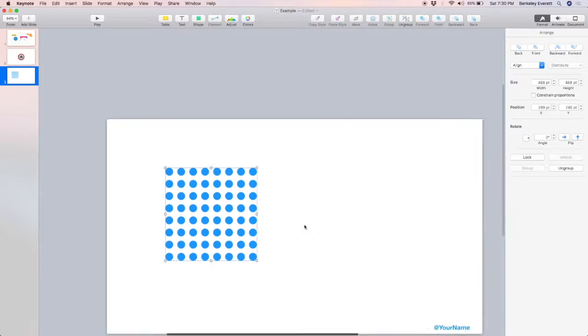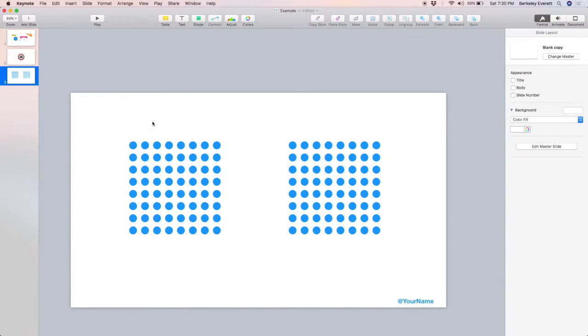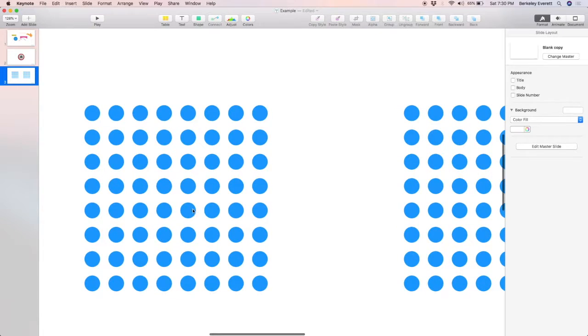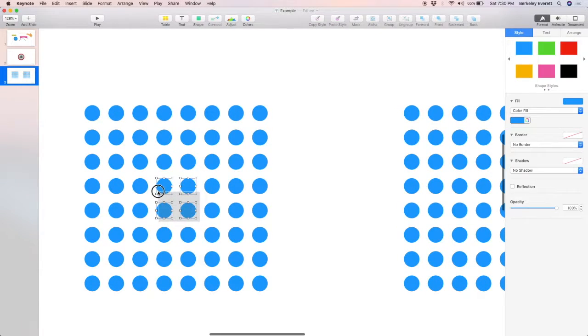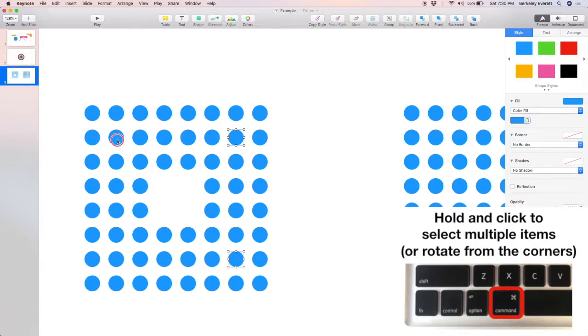I can group it to make it easier to copy, so I can just copy over the whole thing as one object, or I can also ungroup everything to help me easily edit this array. I can select specific objects and delete them. I can hold down Command and select multiple objects and delete those all at once.